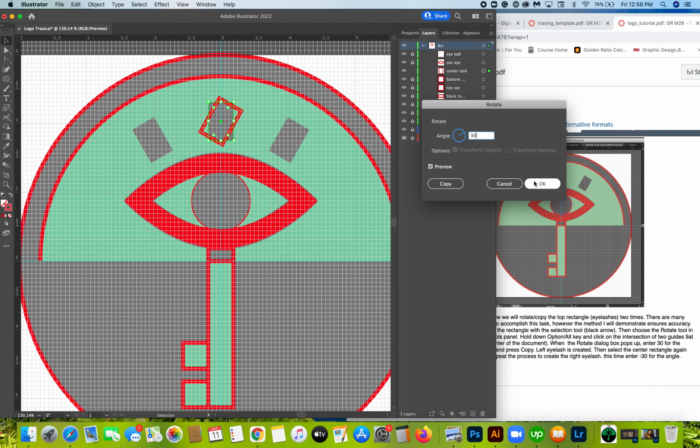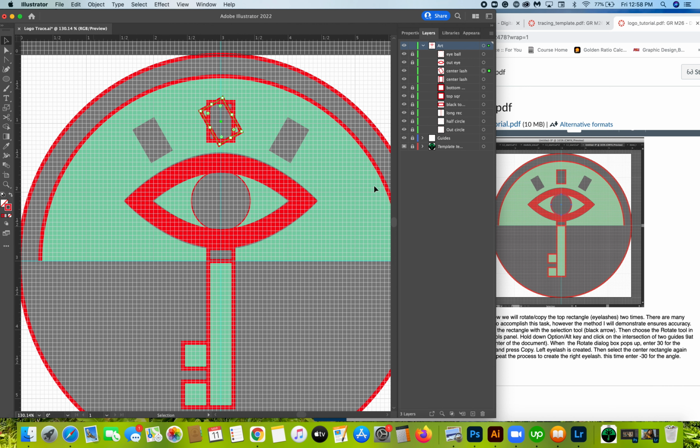Now I can hit OK and it'll save it this way, but I really want to keep my center lash right. So I'm going to hit copy. And what that does is it gives me the 30-degree lash that I wanted, but it preserves the first lash as well. So now I can just grab this one, move it over, and the center is safe. Now we need to do one more, and they want it to be -30. So it's the exact opposite angle to fit this rectangle.